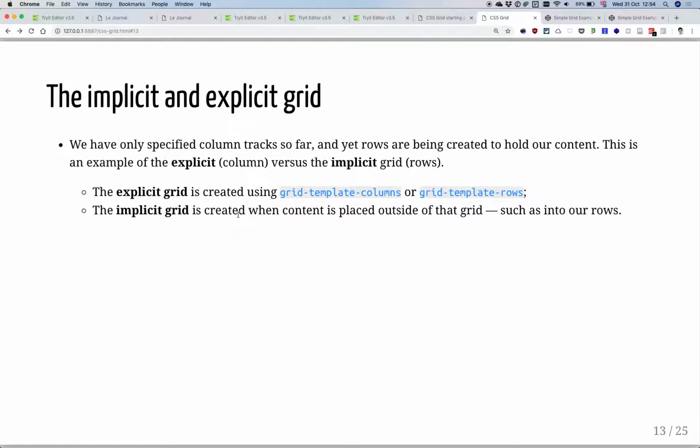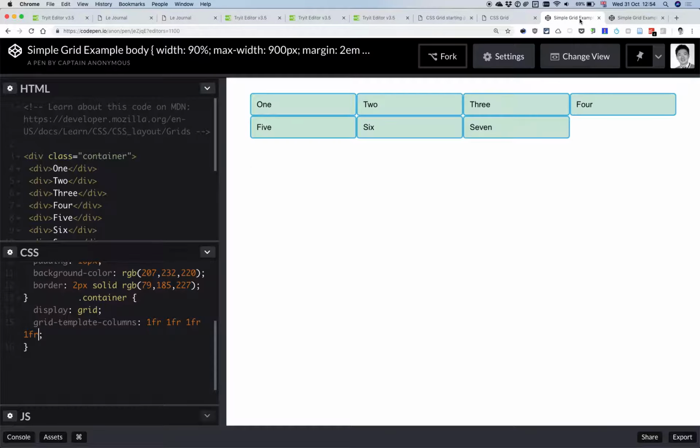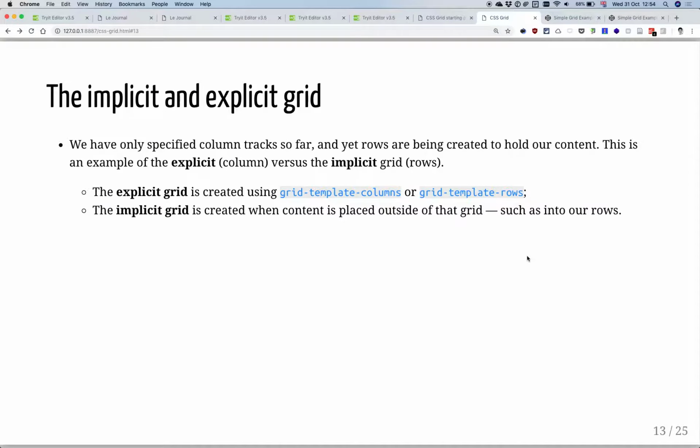So far, in these examples, we only specify how many columns you want, and we didn't specify how many rows. Instead, the browser would figure out, okay, if I have 7 elements and each row fits 4 elements, then I will need 2 rows to fit this. This is called an implicit grid.